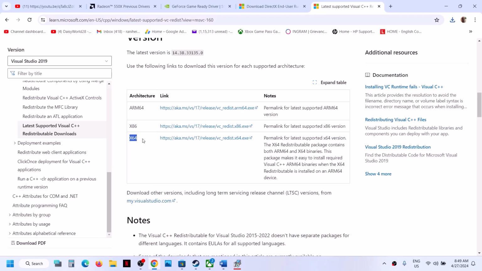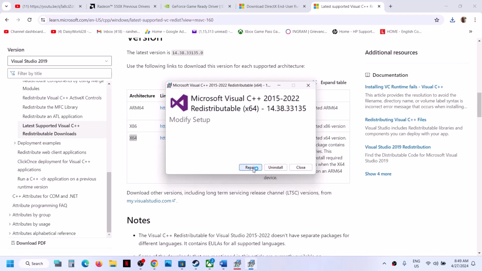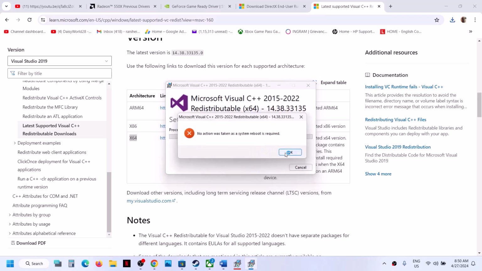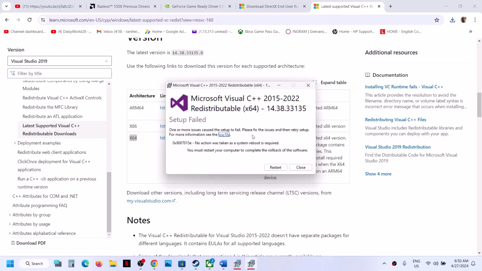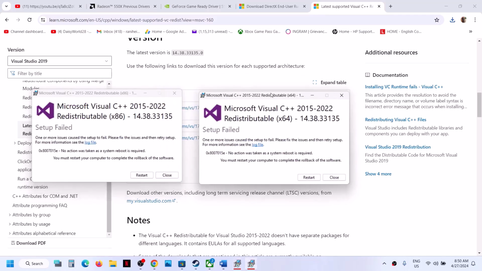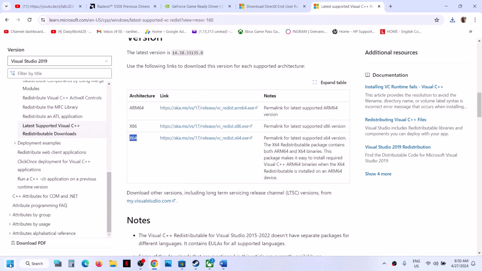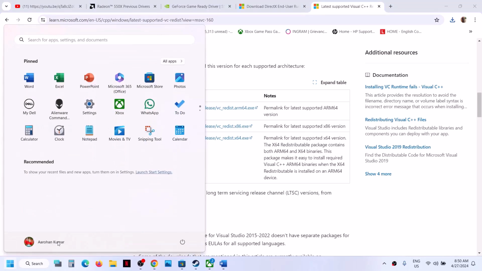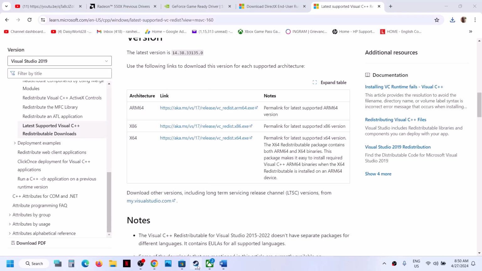Now download x64, click on it, and run this exe file as well. Again, if you see the repair option, click on repair. If you see the install option, click on install. Again, I have already installed it. Please ignore this error message. Once the installation is complete, you have to restart your computer. So click on restart over here. Restart is a must after this. After the system restarts, you can launch the game and then check.